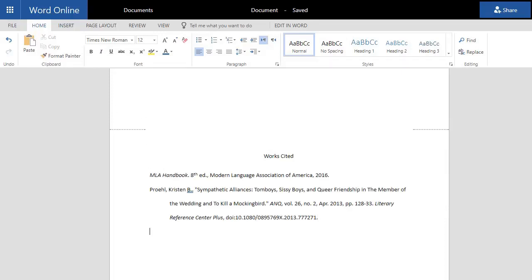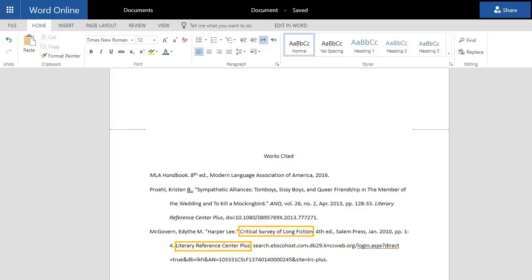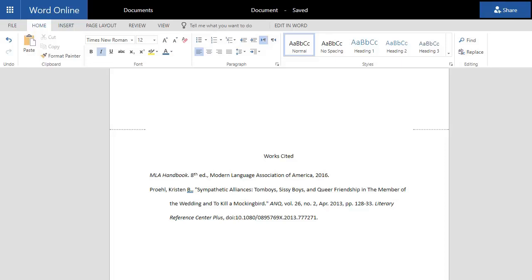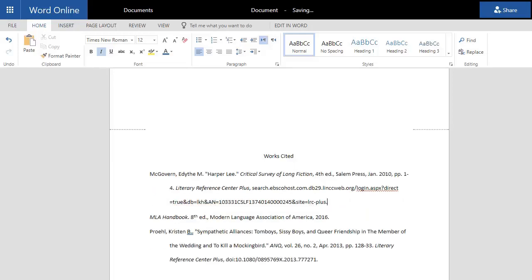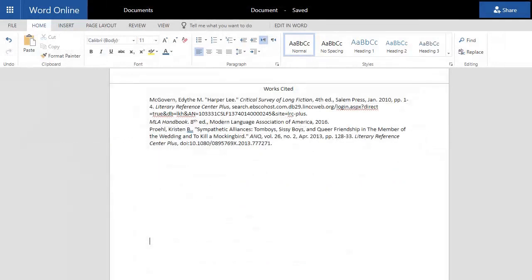Now, whether you type the citation or cut and paste the citation in, the hanging indent will happen automatically. Don't forget to check over your citations for correct formatting. Also, don't forget your works cited entries need to be in alphabetical order. Whether your citations start with an author or a title, they should be in alphabetical order according to the first word in your citation.